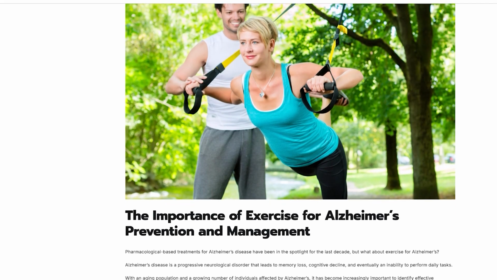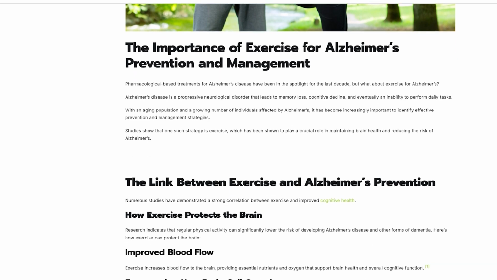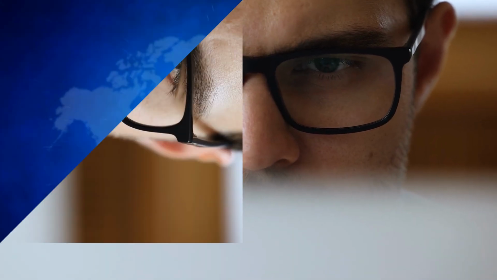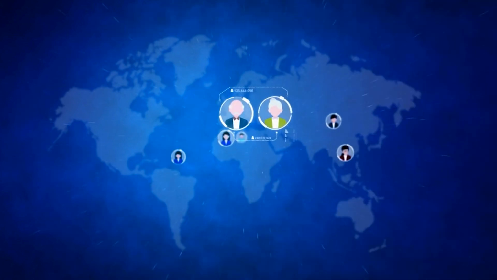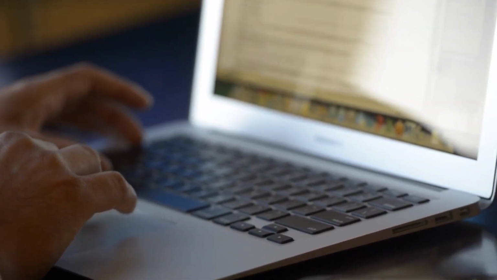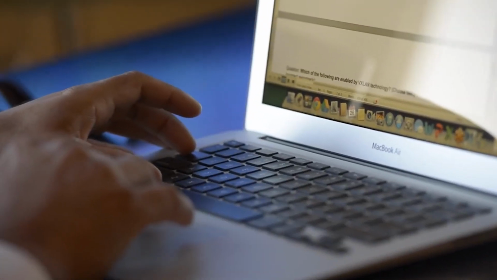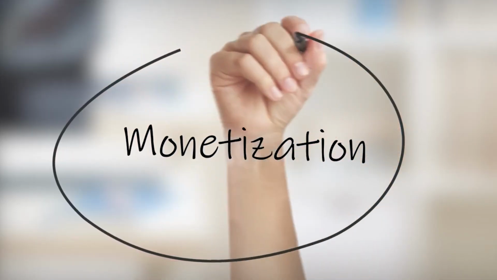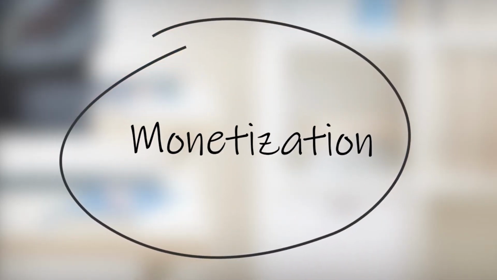Like, if you are into fitness, you should further narrow it down to something like home workouts. If you are wondering why I'm telling you this, well, it's because a specific niche helps you target a specific audience. And when you know exactly who you are writing for, it's easier to create content that resonates with them. Plus, it makes the process of monetization much easier as well.